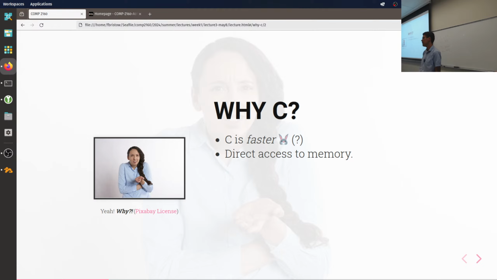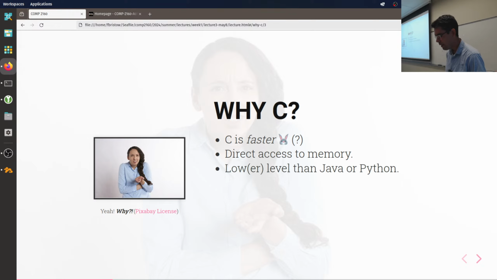We'll be able to interact. We in this course will not interact with them, but you would be able to interact with hardware devices that are attached to the system a little bit more easily in C than you could with Java. And that relates to this point. It's lower level than Java or Python.